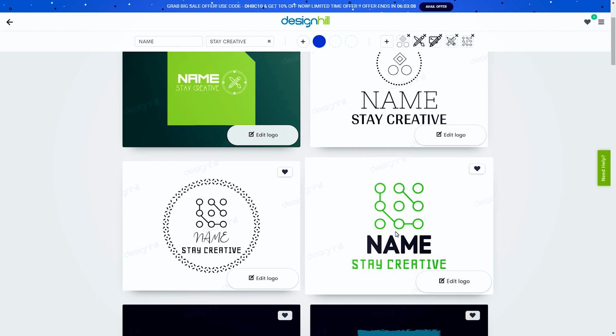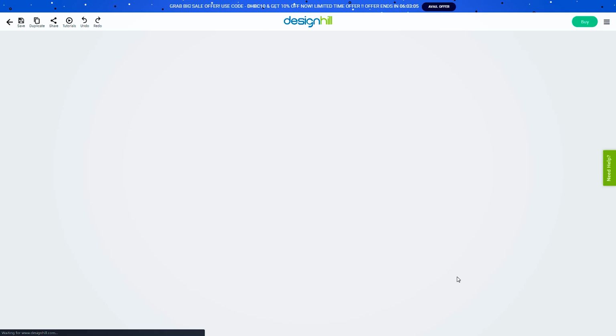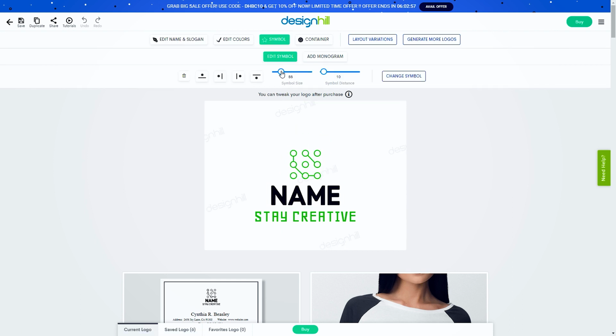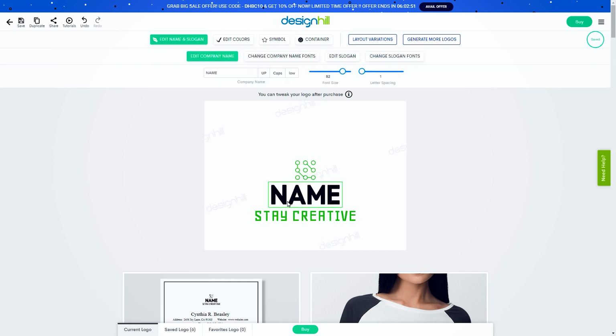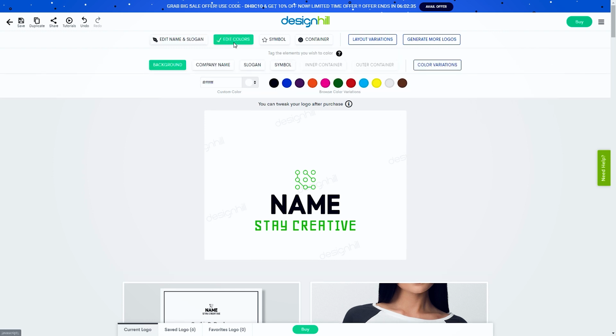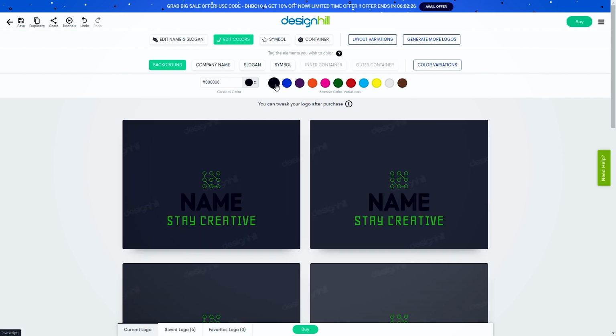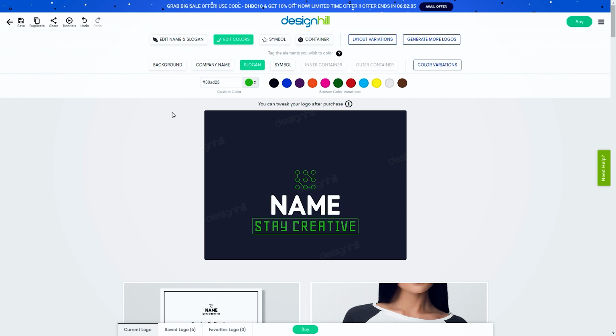After you choose one, then you can edit the logo. You don't need any design knowledge to edit this logo. Give some time until you get the best logo design.